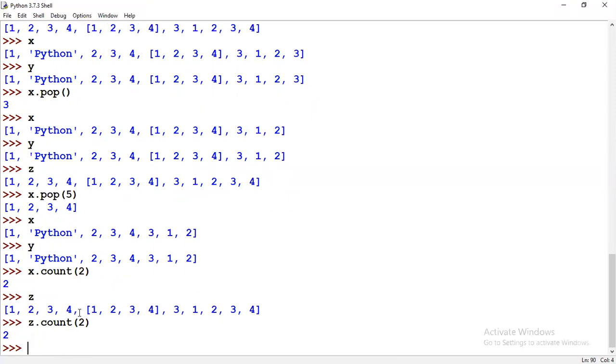It won't count the 2 from this index position, because it will consider only the complete index position. So this 2 is in one index position and this 2 is in one index position. So it will give one; it will consider only this 2. It won't consider from this thing. This is what count is.